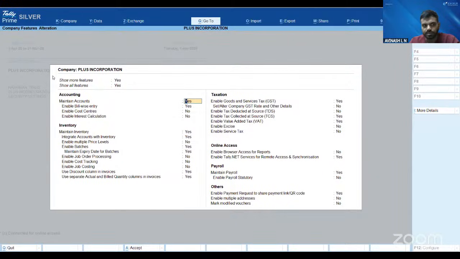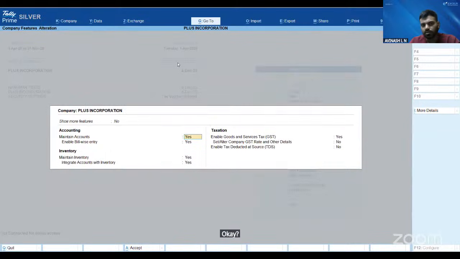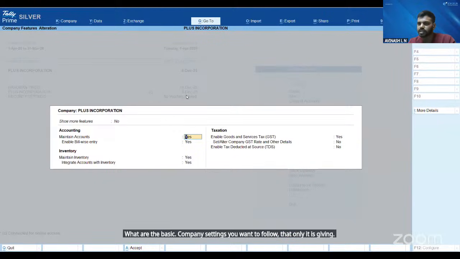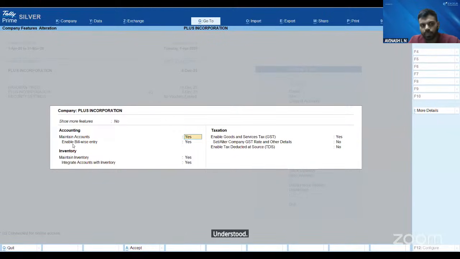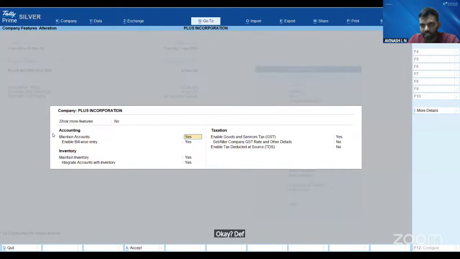See, companies plus incorporation show more features. It is showing you, yes. So I'll select no. Now it is giving you the basic company settings you want to follow. That only it is giving. Understood? What are all these? One, if you want to maintain accounting settings, so you purchased Tally for maintaining the accounts. By default, you have to make it yes.